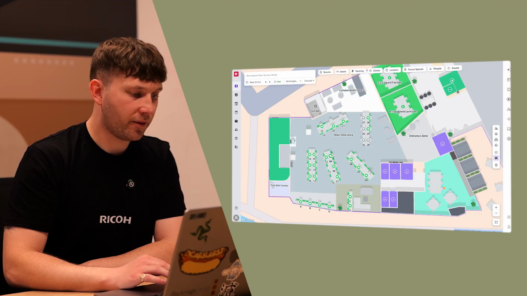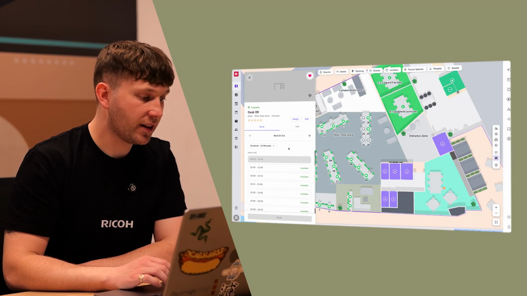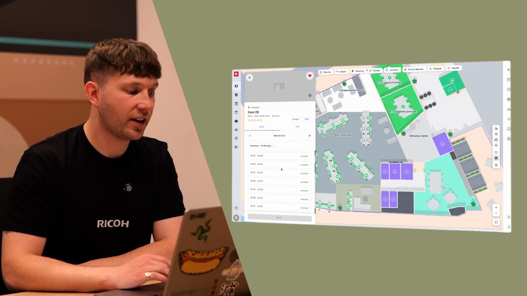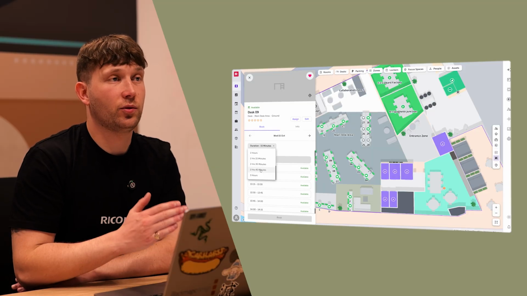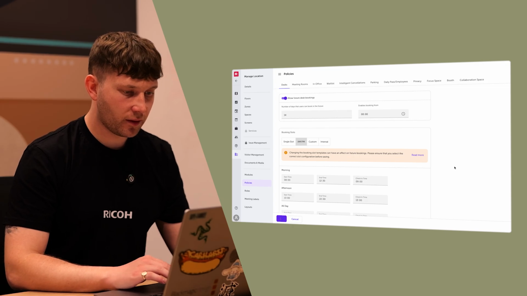From our 3D map, if I click into a space, we can see that the interface has changed, and now I can select the duration of the booking that I want to make, and then I'll select an available time slot. You'll see again, the maximum is 3 hours because that's what we set in our policy. Now I'm going to change that back to AM, PM and hit save. And we're going to take a look at individual spaces.